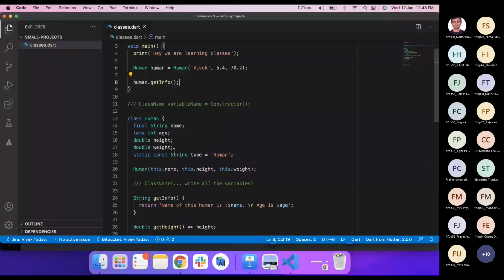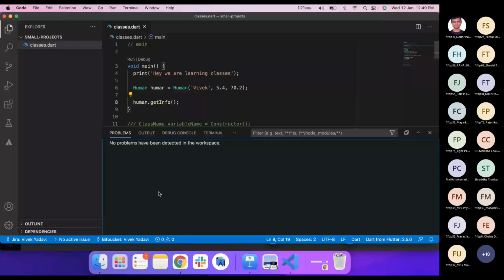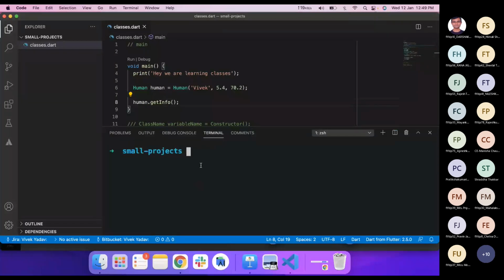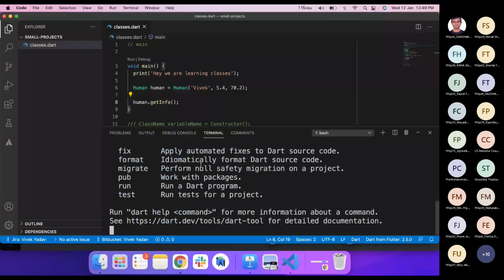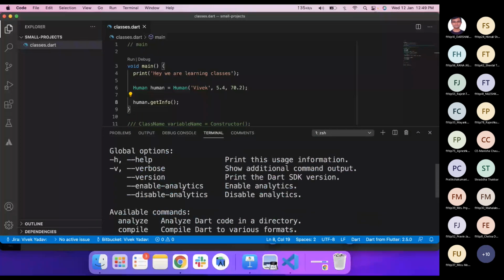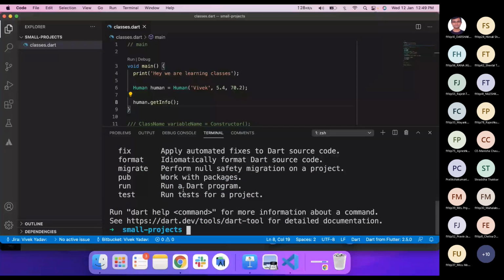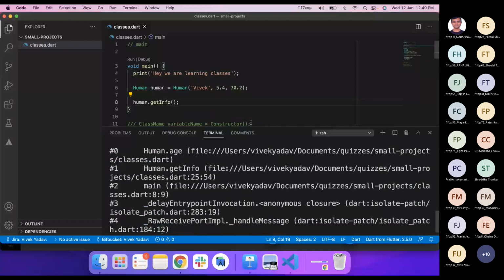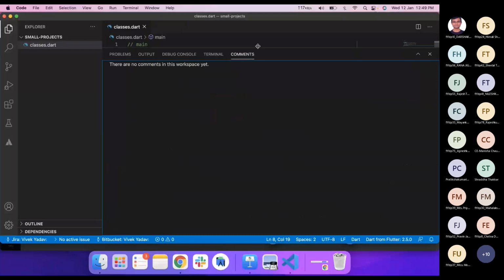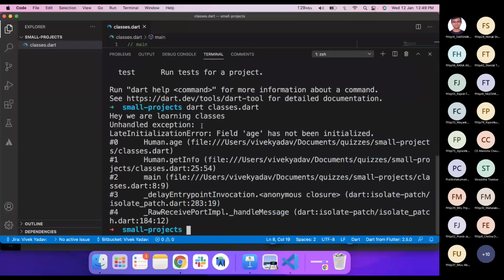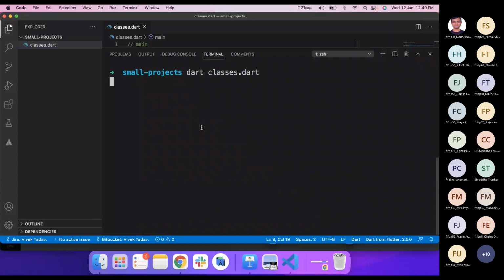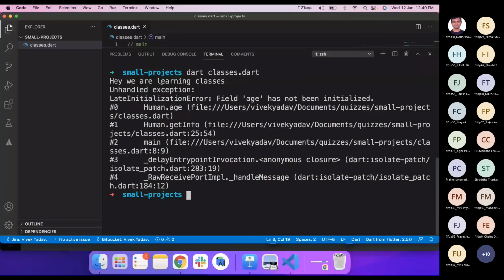How do we run our application in VS Code? For that, we go to the terminal and check whether we have Dart. To check if Dart is installed, just write dart and press enter. If you see output like this, that means Dart is installed. To run a class, you write dart followed by your particular file. Let me clean the terminal and then run it. We can see the first print statement, that we are learning classes.